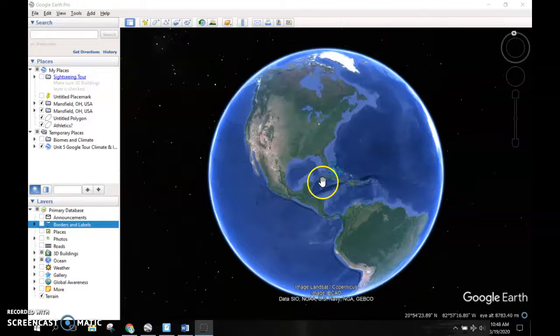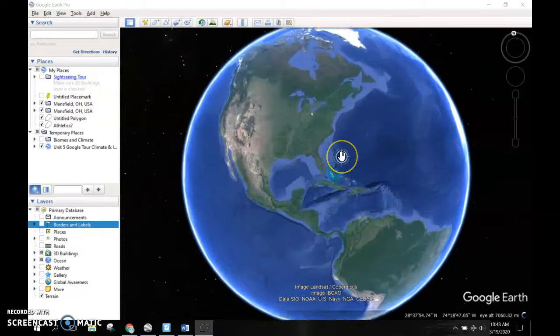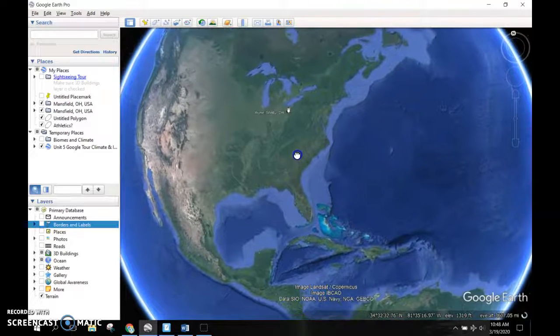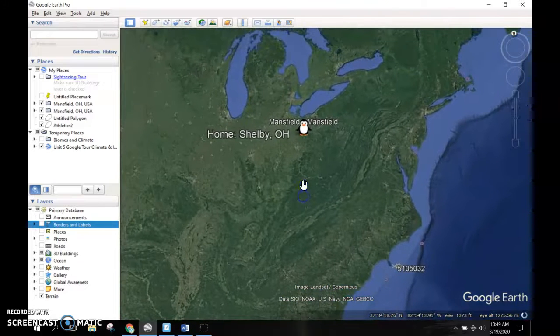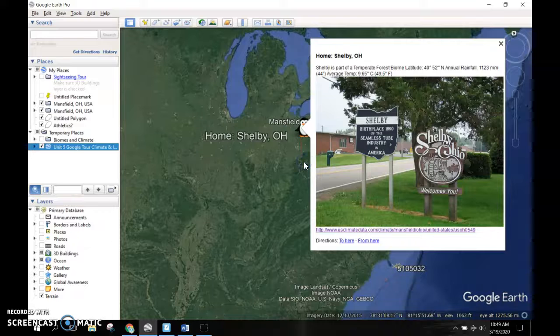So first thing we're going to do is actually talk about home, because that just makes sense, right? What do we want to know about Shelby, Ohio? I mean, I know it's not home for all of us, but we're pioneers, right? So here's our penguin, all right? And this is information on Shelby's climate.